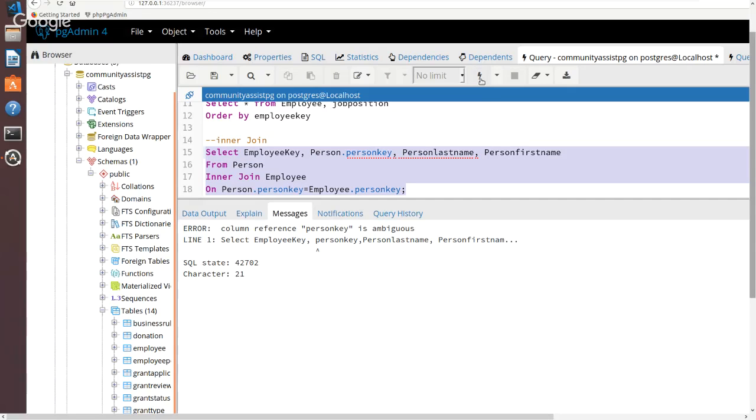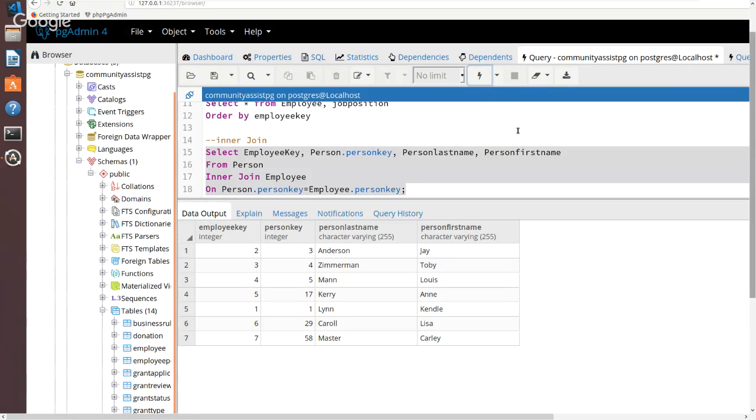Okay, because it only does matching. So here's their employee key. Here's their person key, last name, first name. These are the same person keys that you will find in the employee table. If you want, I'll run the employee table again.